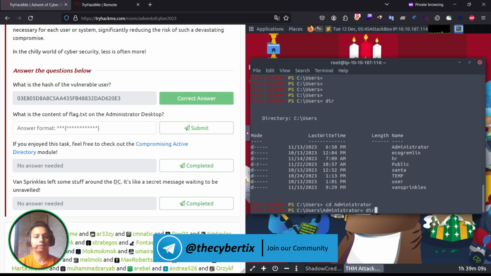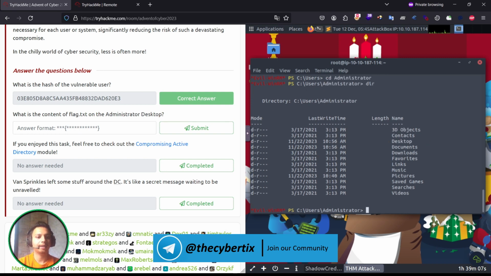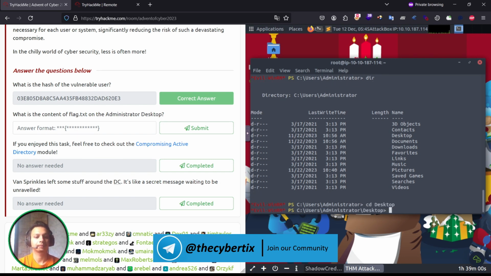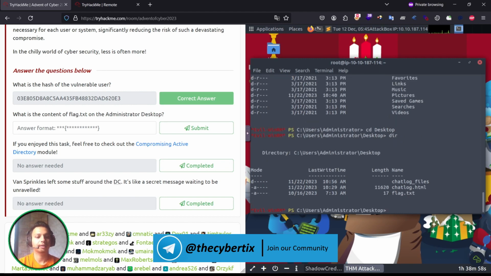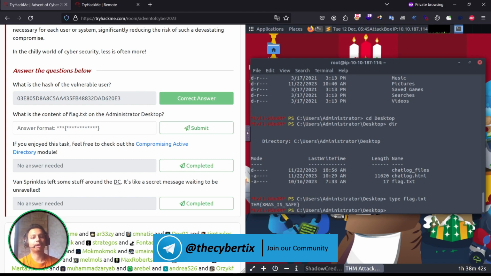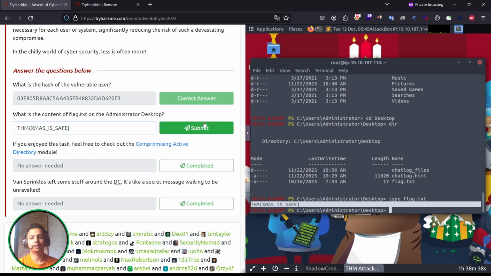Okay, and then we perform a dir, and we can see that we have to navigate to desktop over here. cd desktop, and then dir again to see the content. And okay, we have a flag.txt. To view this particular file, we can't use cat, we have to use type flag.txt. Okay, so we have got this particular flag. Let me just copy it and paste it over here.